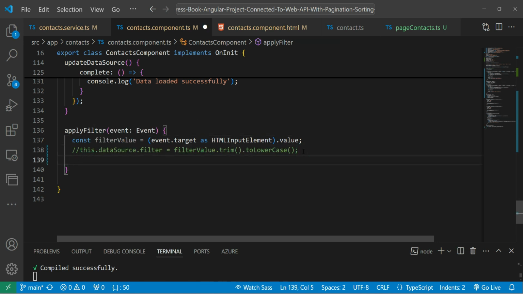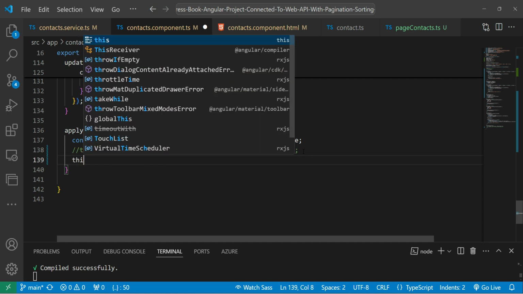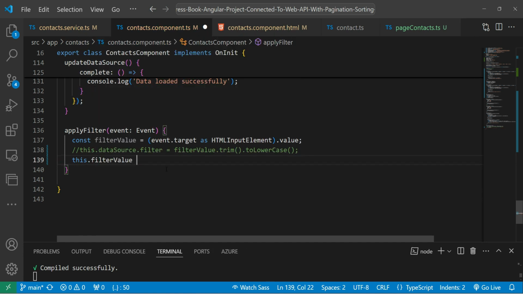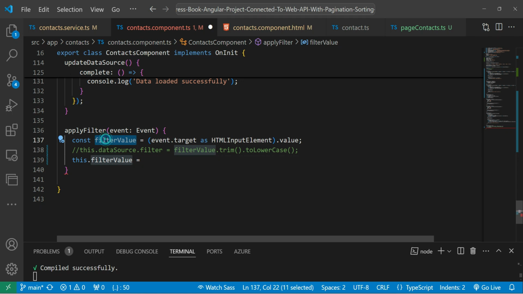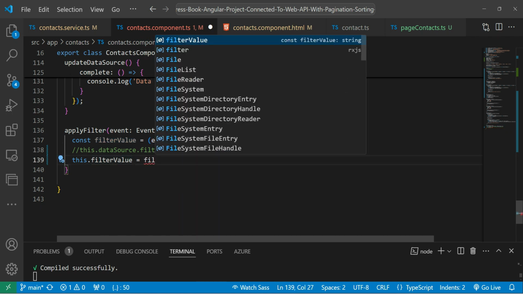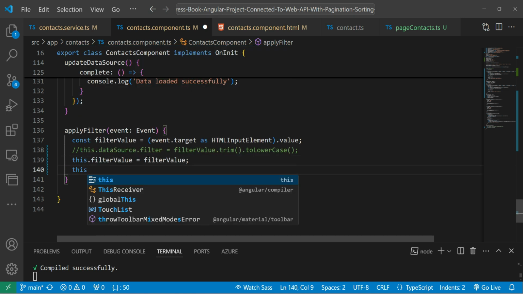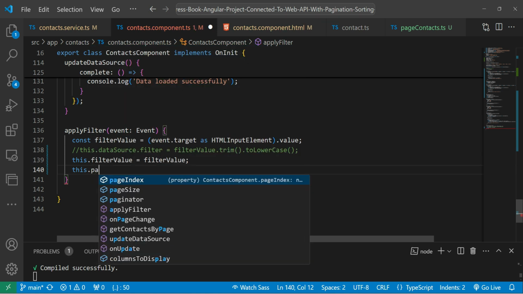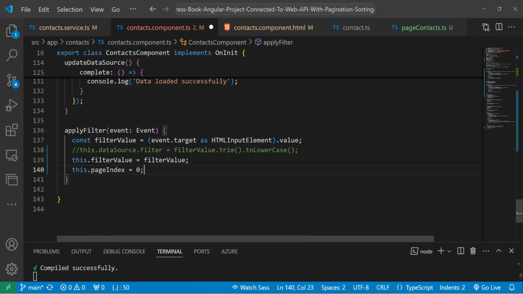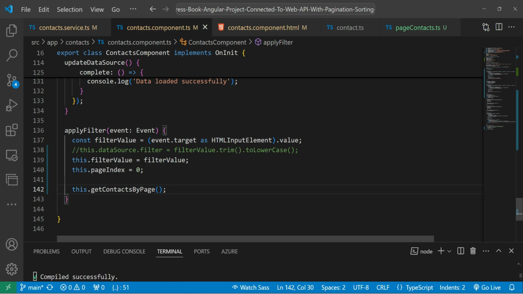Let's make some space. Let's set our filter value to the value that is coming from our template. And again, when we start filtering, we want to start with page 0. So we're gonna set our page index to 0. And after that, we need to call our method again to get the data. Let me save it and see if it works.